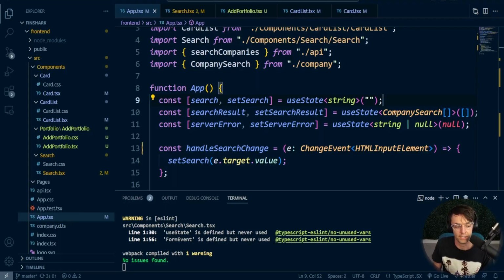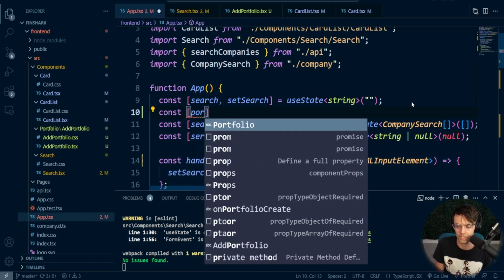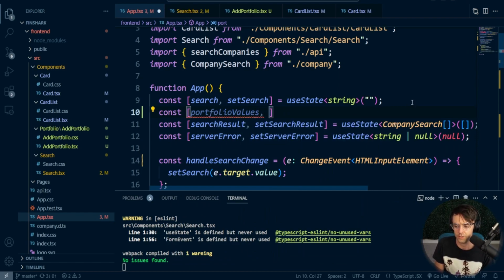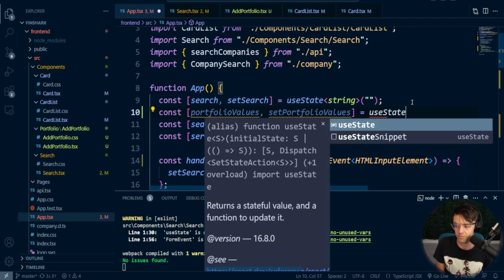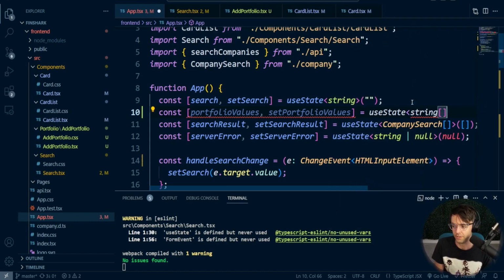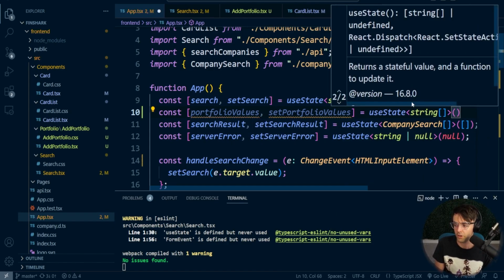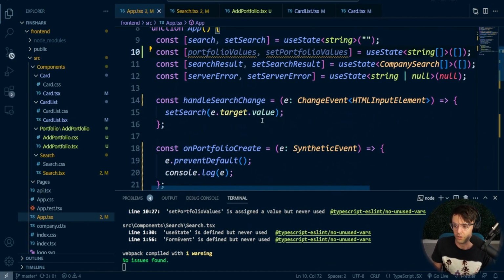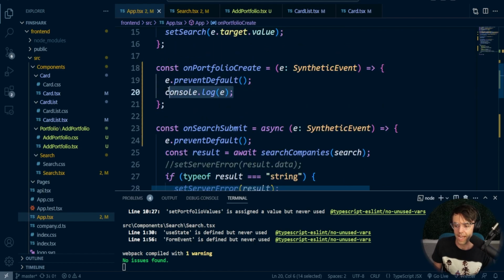Okay, so let's go ahead and just jump straight into creating an array for our values. So I'm going to say these are the portfolio values, so portfolioValues, and we'll say setPortfolioValues. And these are basically going to hold all of our stock picks. Portfolio is just a fancy word for your favorite stocks. And this is going to be a string array. So we'll go ahead and do a create. Technically, we're creating an array, and we'll go down here and start adding to our array.